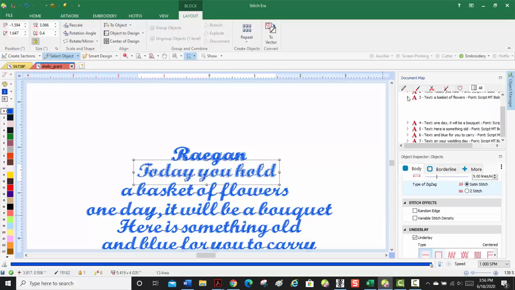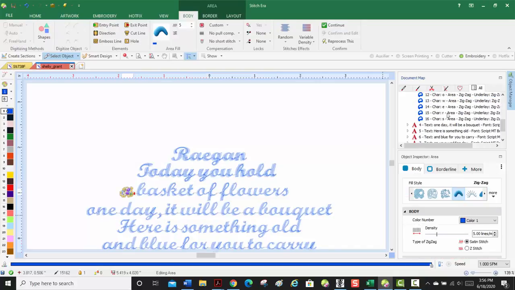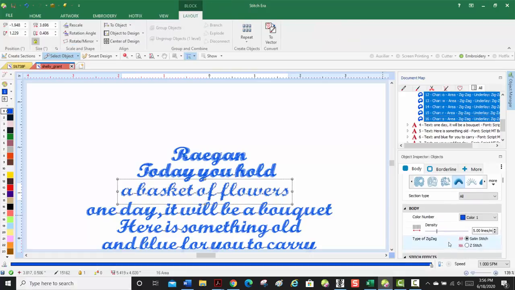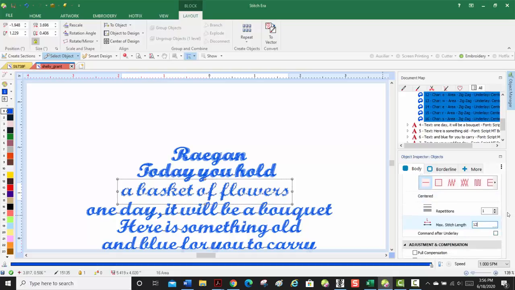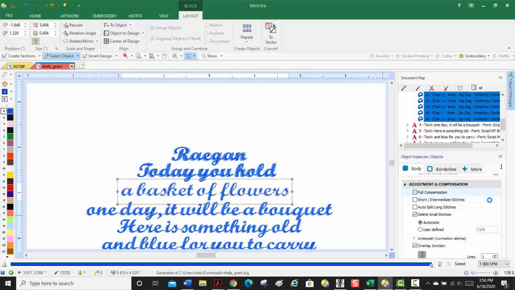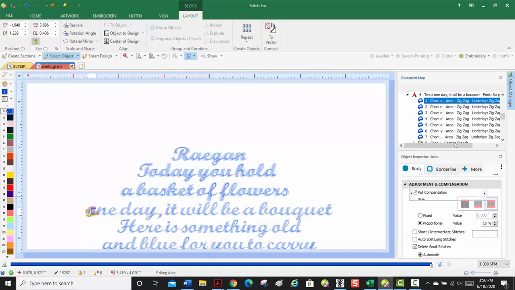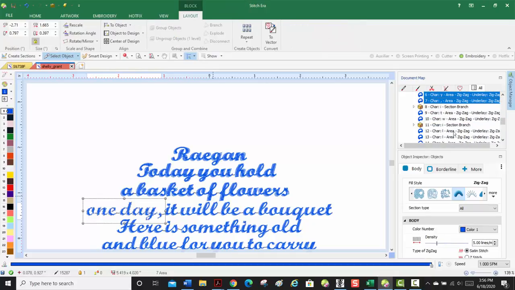So we're going to go down to a basket full of flowers. Select the first one, hold your shift key, select all the ones in between. We'll change the underlay to centered. We'll change our stitch length to 12 so it hugs the center of the letter and doesn't peek out from the satin stitches. We'll turn on pull compensation and set that to 20 or 18. I'm going to set it to 18. You'll see it pump out the letters just like that. That's going to make them a lot more legible because the stitches are going to sink into the material a little bit. So the more it sinks into the material, the harder it is to read what it says.